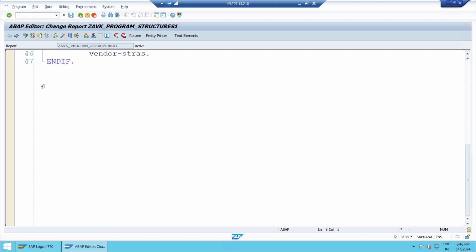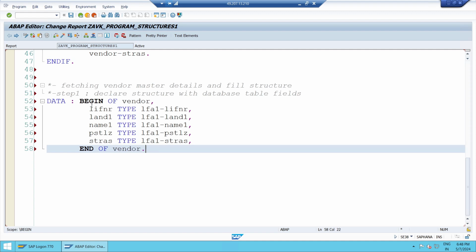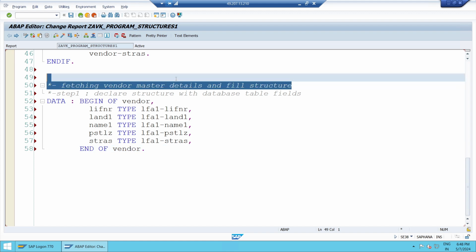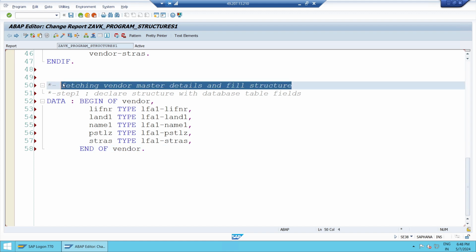So first of all, we are fetching vendor master details only. That's okay. But here we are going to add this.